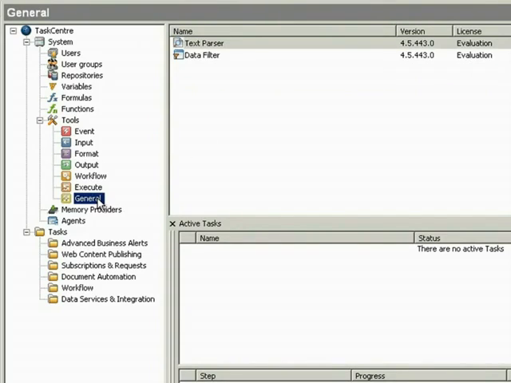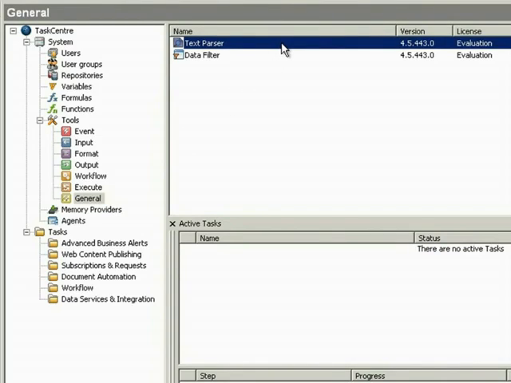The final tool category is the General tools. Click on the General node to display the available tools in the Items List pane. The Text Parser tool is used to extract text from a specified data source and then map the text into a variable so that it can be used in subsequent steps. A useful application for this tool is the extraction of information from either an email or a text message.